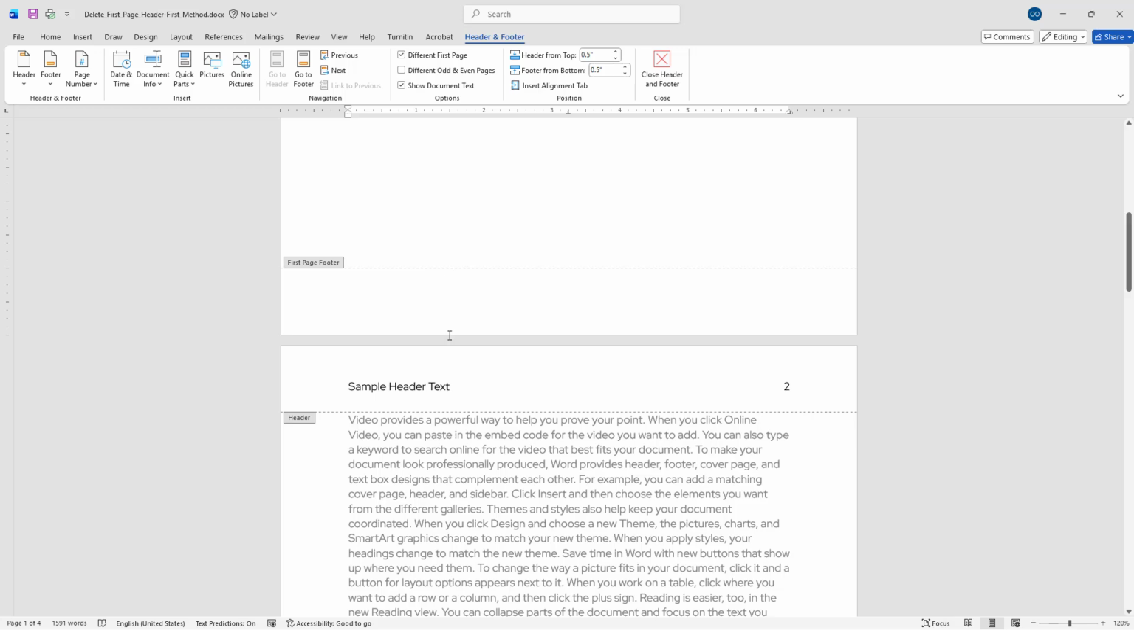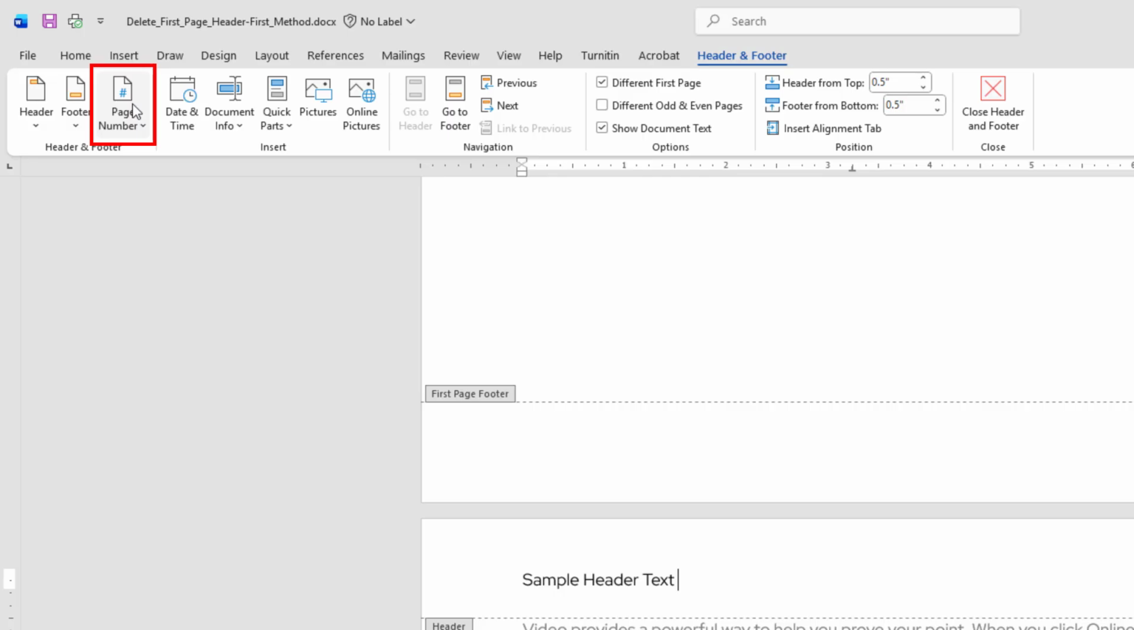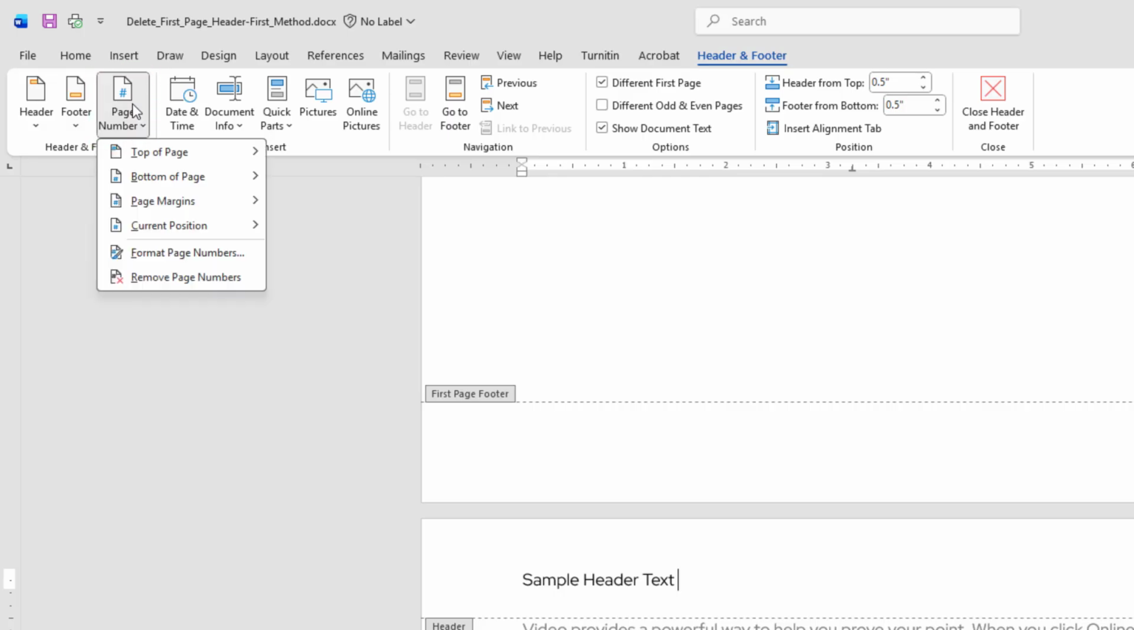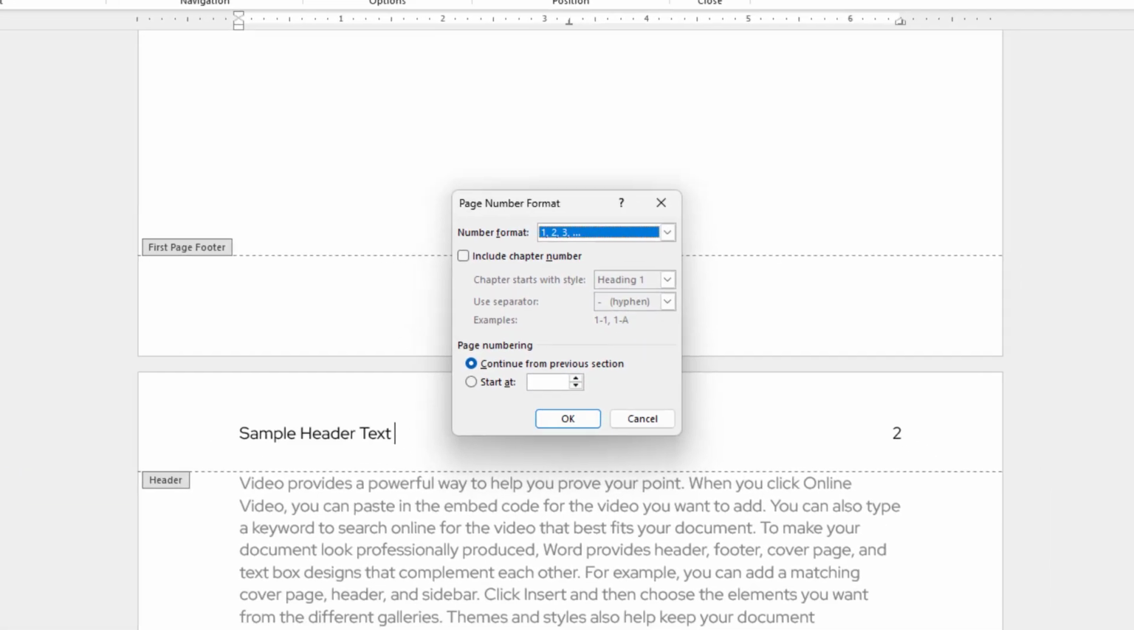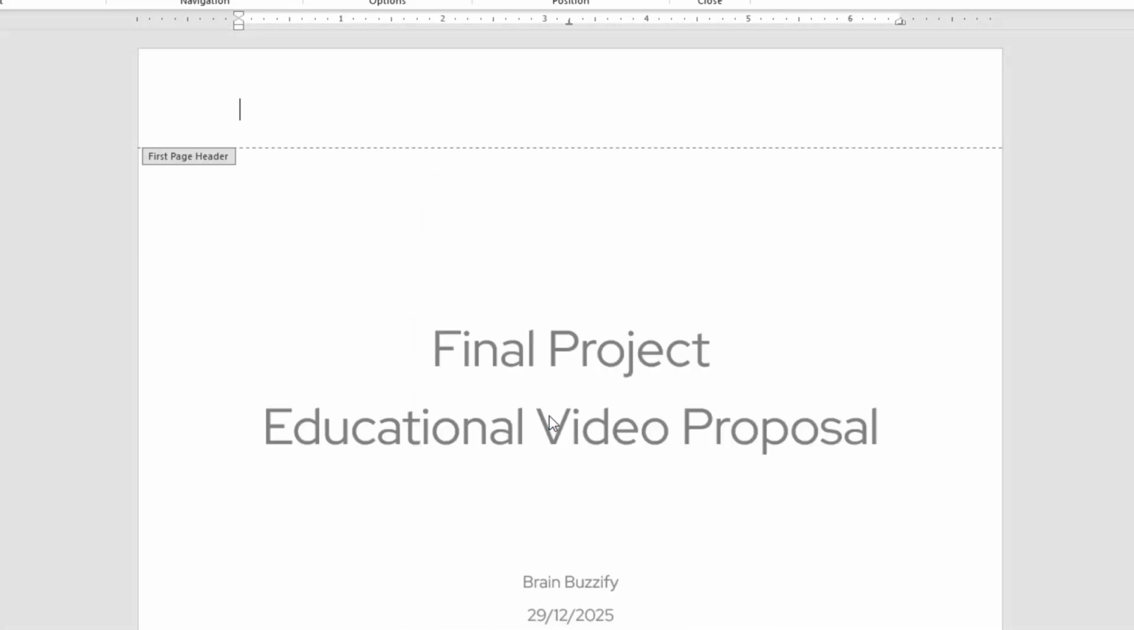To do this, click in any header area in your document. Then, go to page number in the header footer tools. From the drop-down menu, select Format Page Numbers. In the pop-up window, choose the Start At option and enter 0 in the text box. Finally, click OK to close the window.